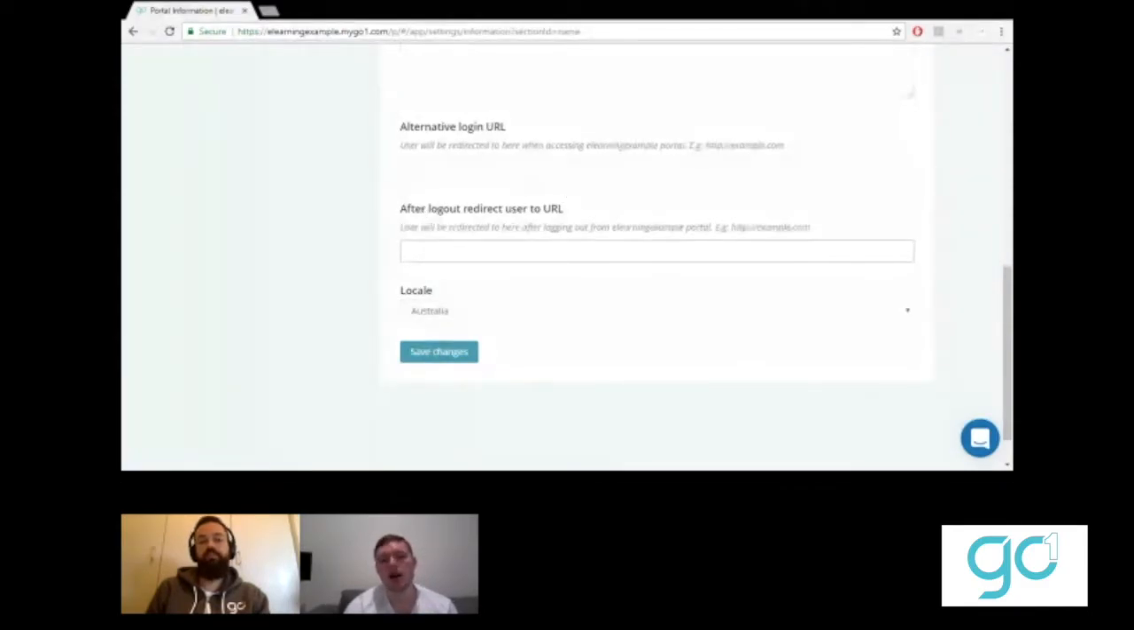Last but not least, after logout, redirect user to URL. So if you're a big company also, and you want people to log out of Go1 and then be forwarded to your main intranet page or your main internet page, then you can enter in, for example, go1.com here. But as it says here in the example, you need to make sure it has this little bit on the front. That's it.